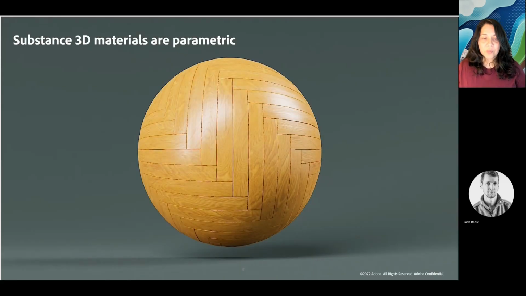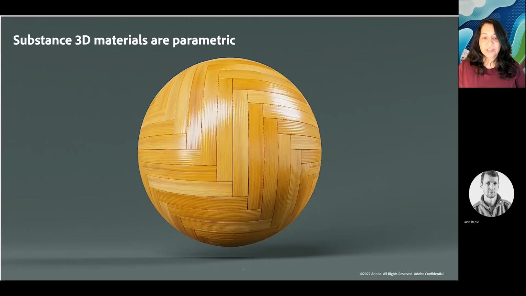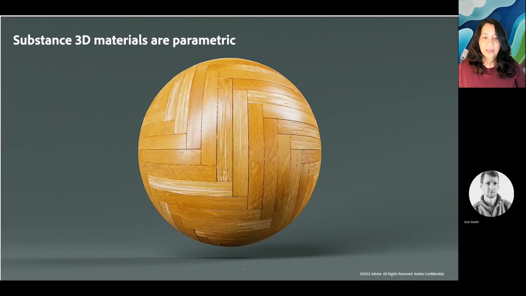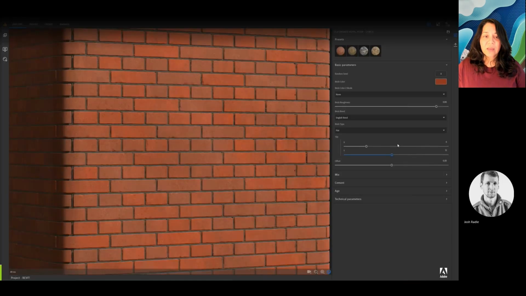Take something like a wood material. This particular wood material has many different looks and parameters that are dialable to create different looks. And you can see this in this video. You can create everything from worn wood to regular wood floor.